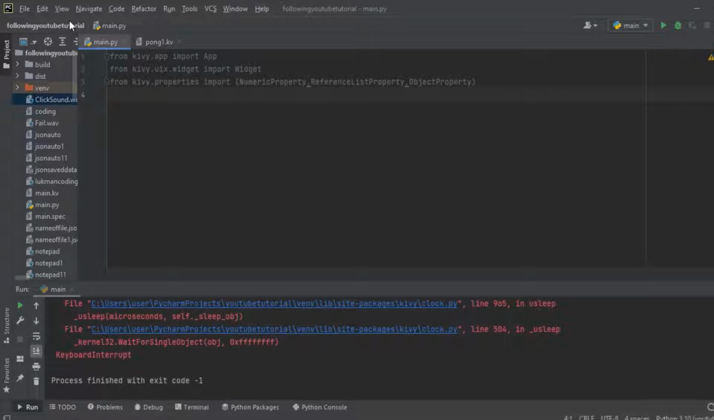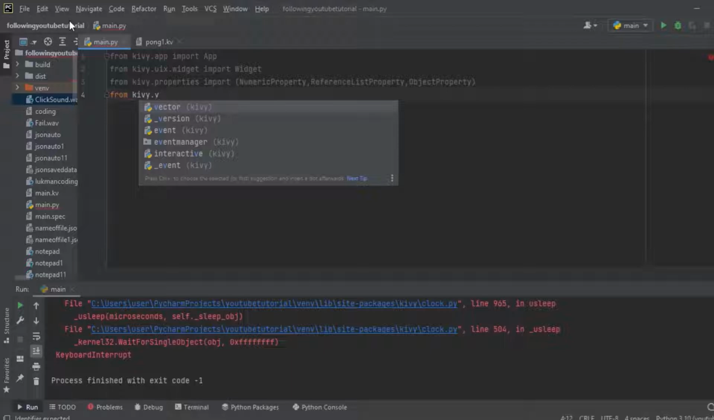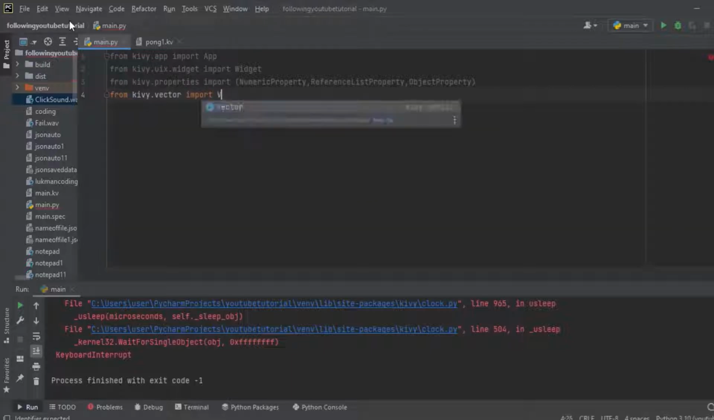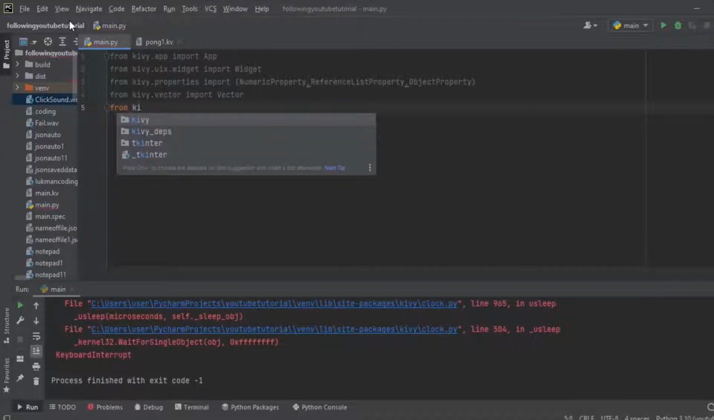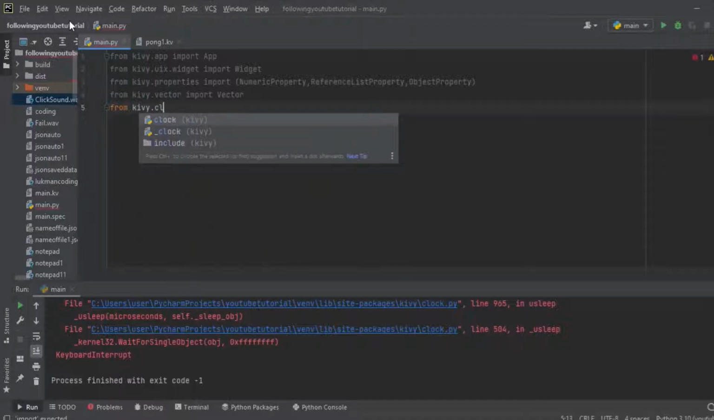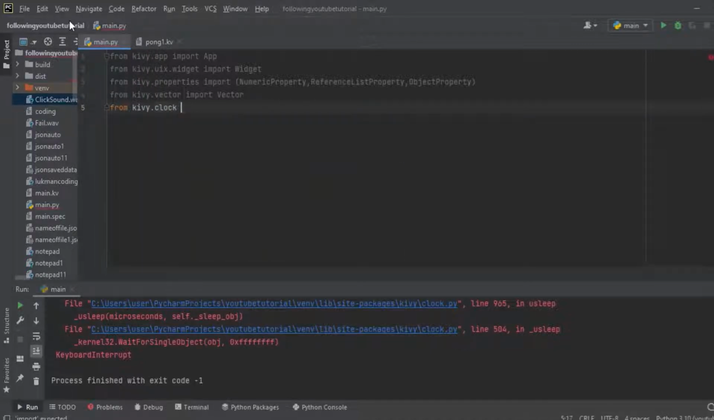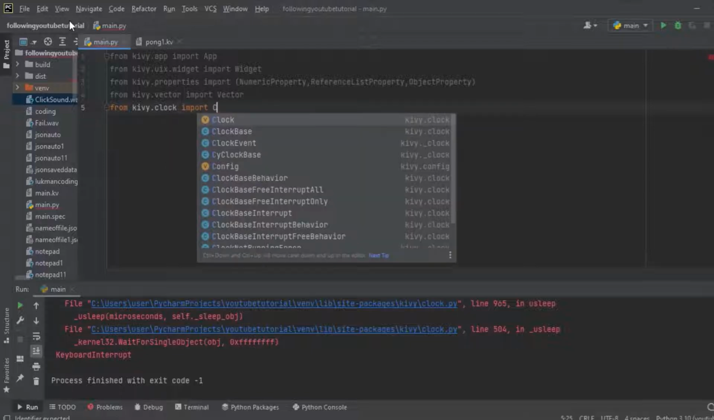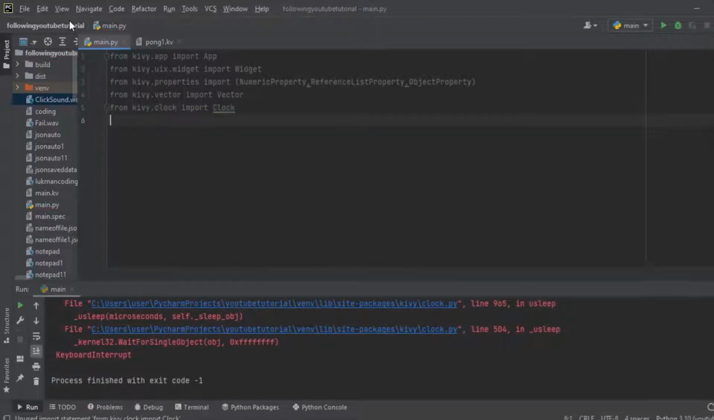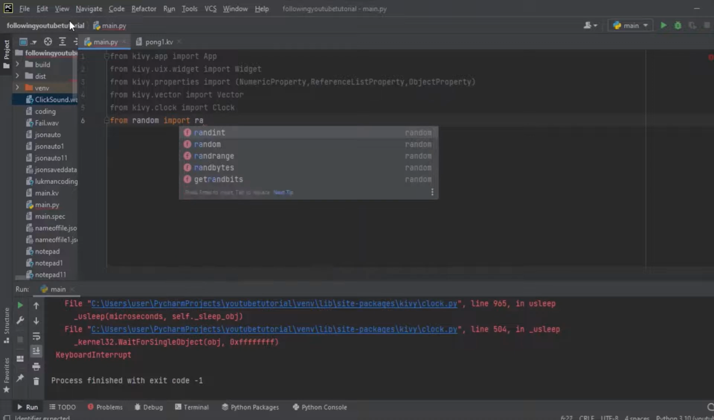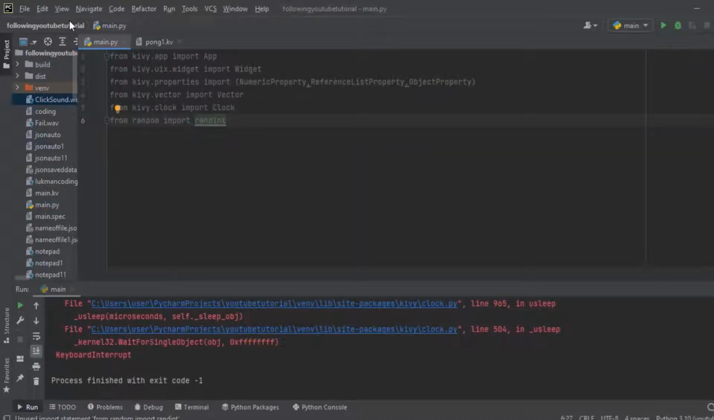Then we are going to write from kivy.vector import Vector. Then from kivy.clock import Clock. The last thing we are going to import is from random import randint. So that's our first step now.